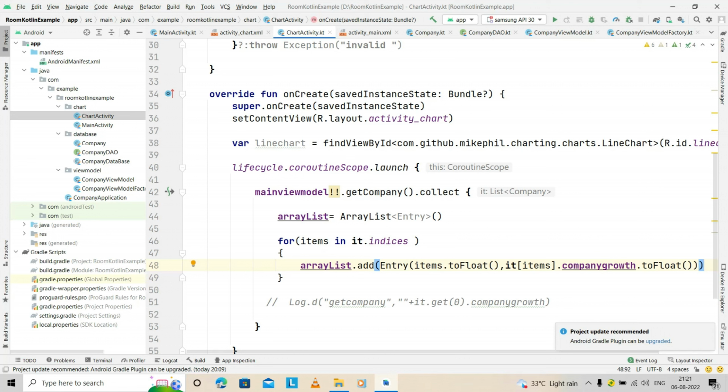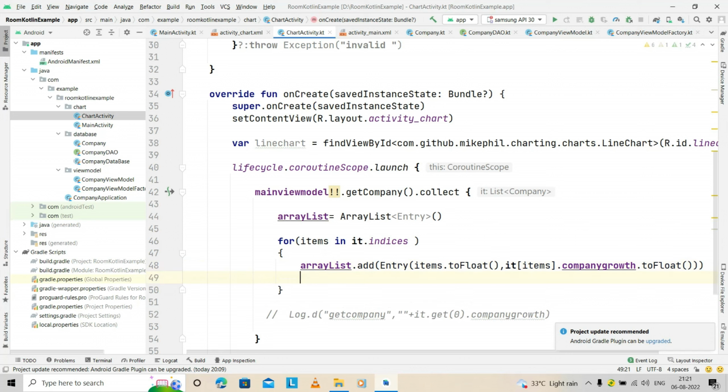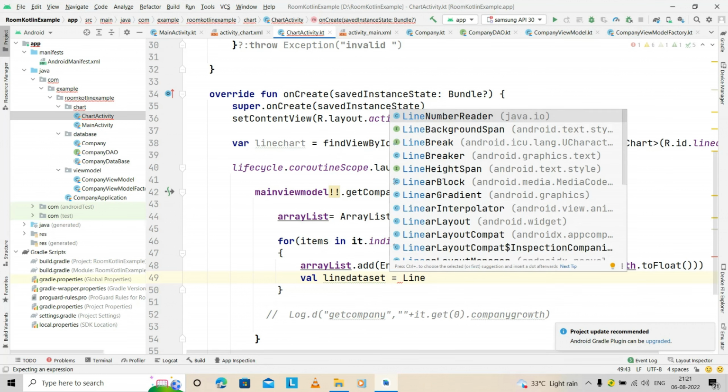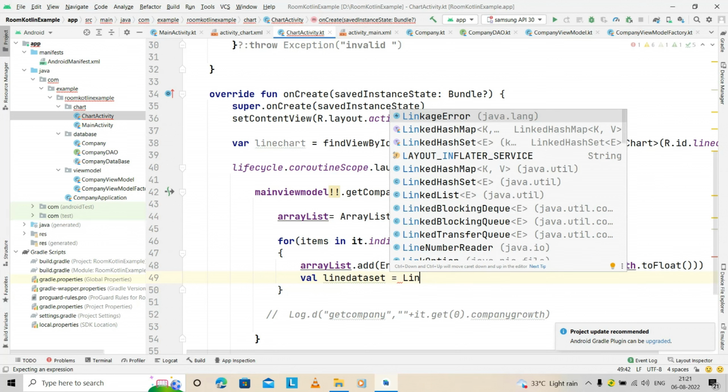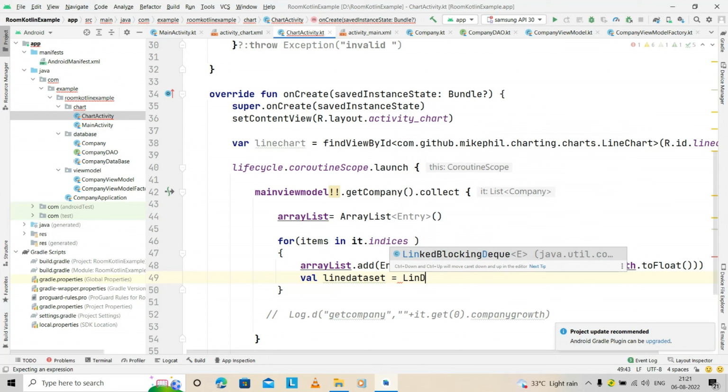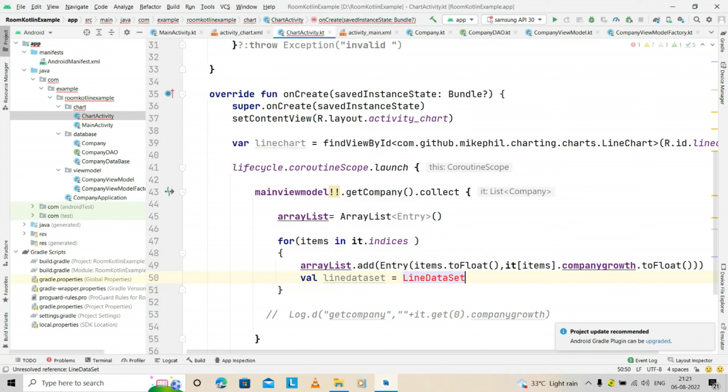Now we have to set our line data. So what to do, you can use val, and you can say line data set, you can create that, and that is your line data set. I think we have done this before. Yeah, this is the line data set.